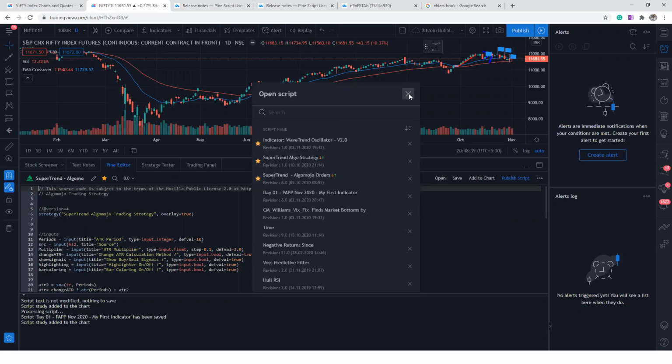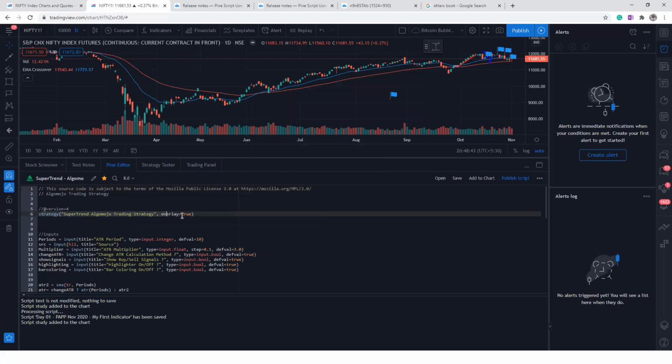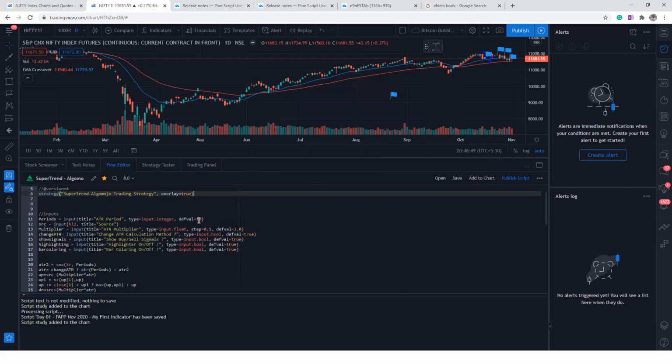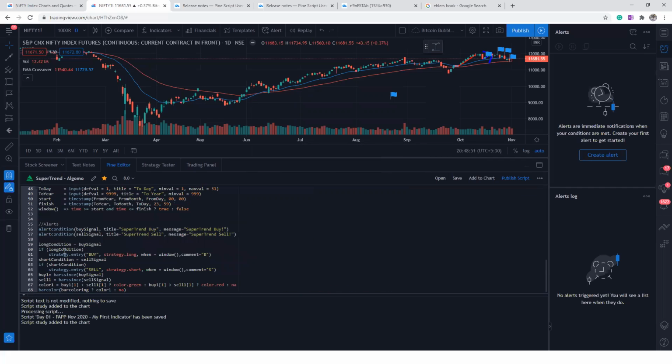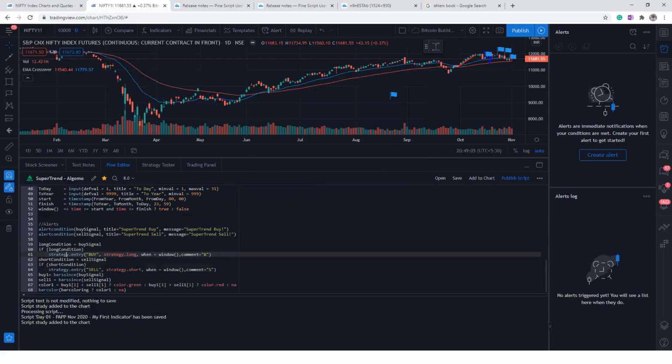So here, if you see, instead of study, I'm using a strategy. A strategy can also be an indicator also. But the thing is that it has its own buy and sell rules. It tells when to go long and when to go short, or how much to buy, how much to sell. All those things can be controlled from this strategy. So what is the difference between an indicator and a strategy?